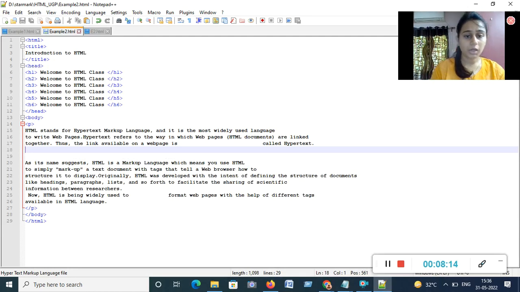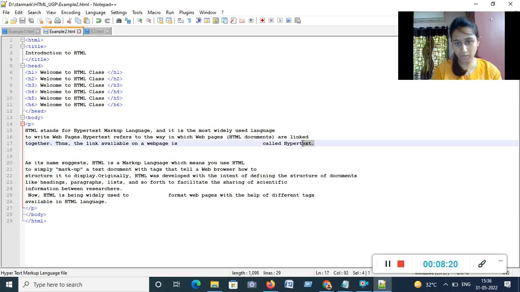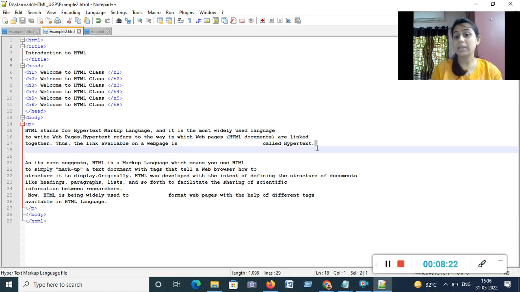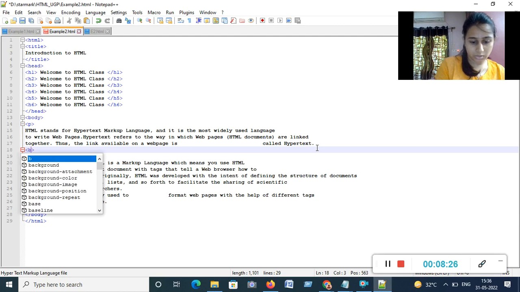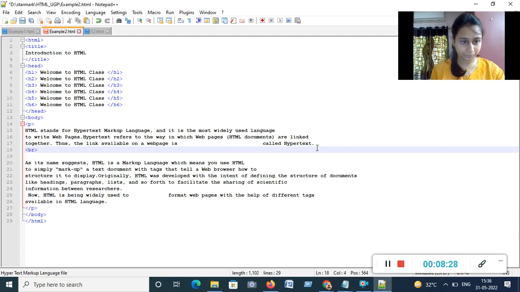Okay, now suppose after this hypertext, this line, I want a line break. So here you just use this br. Okay, let's see what happens.